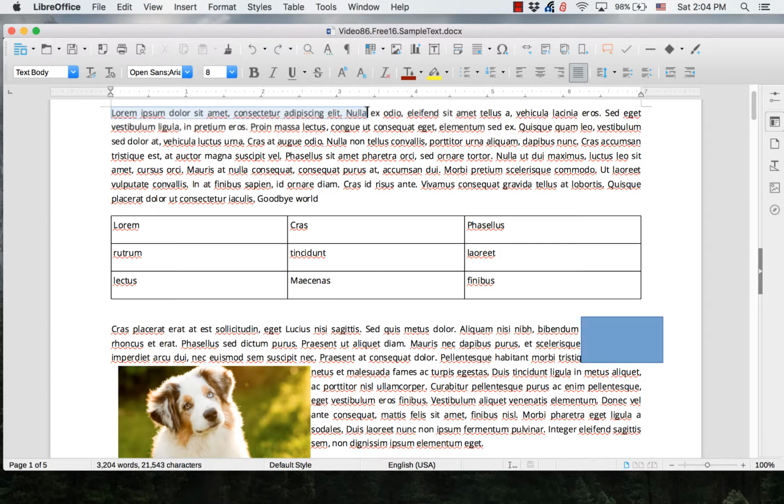Then drag the cursor down. The selection will be a rectangle. Only the text that fits into the rectangle will be selected. Ends of lines will not be selected.